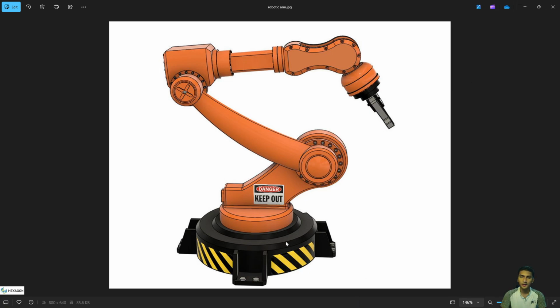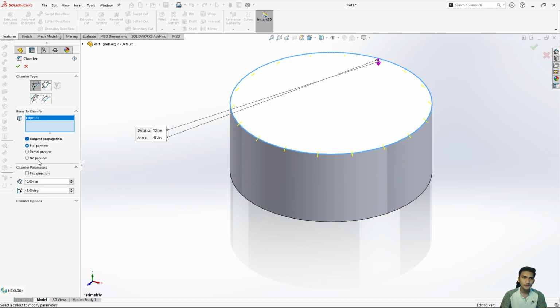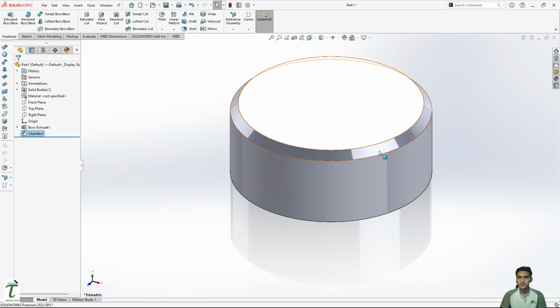Okay, after that we have to make a chamfer on this one. So we click the chamfer and click this edge, and adjust the dimension and the angle. I'm going to use an angle of 45 degrees, with a dimension of maybe 20. Okay, like this.